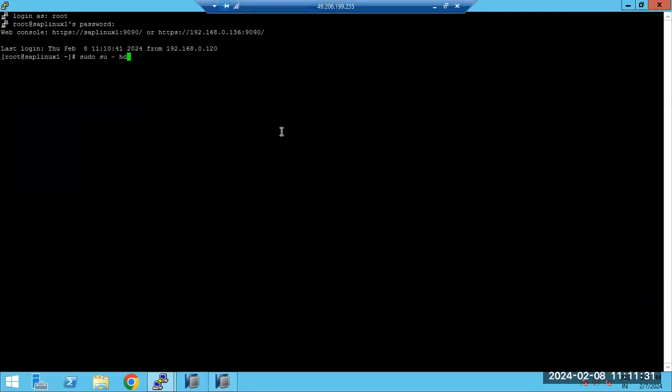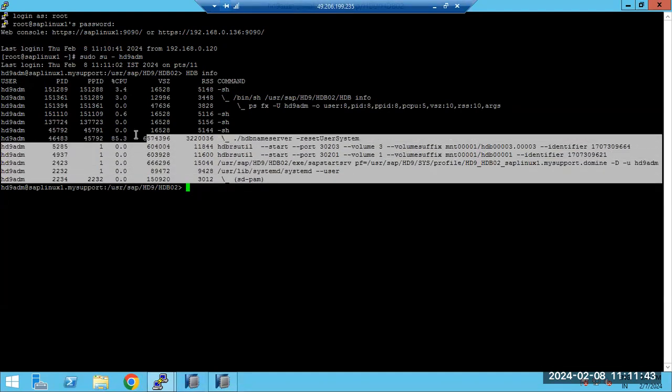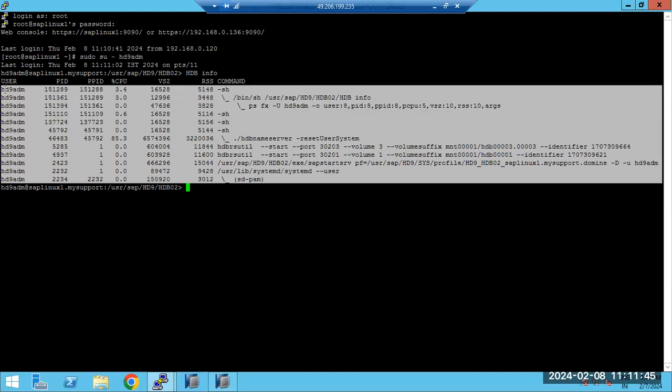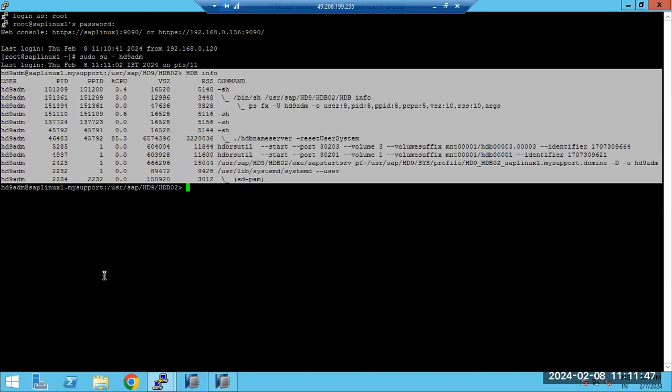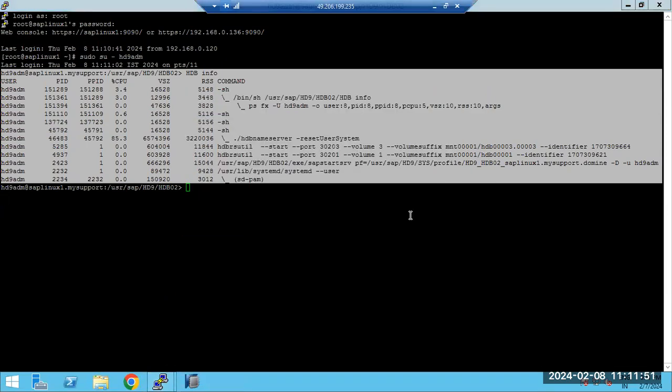Suppose HD9 ADM. Here you just need to type HDB space info. You see, nothing is there, which means the database is down. HD9 is down here. When you try to connect to it, you cannot connect.